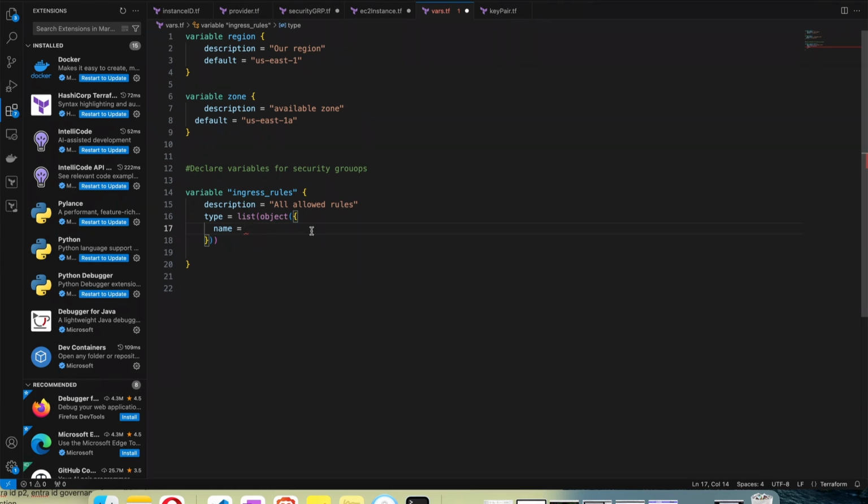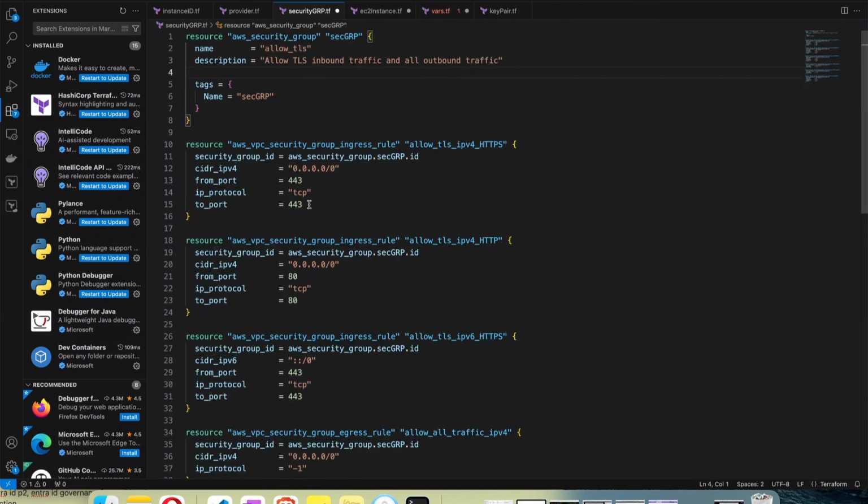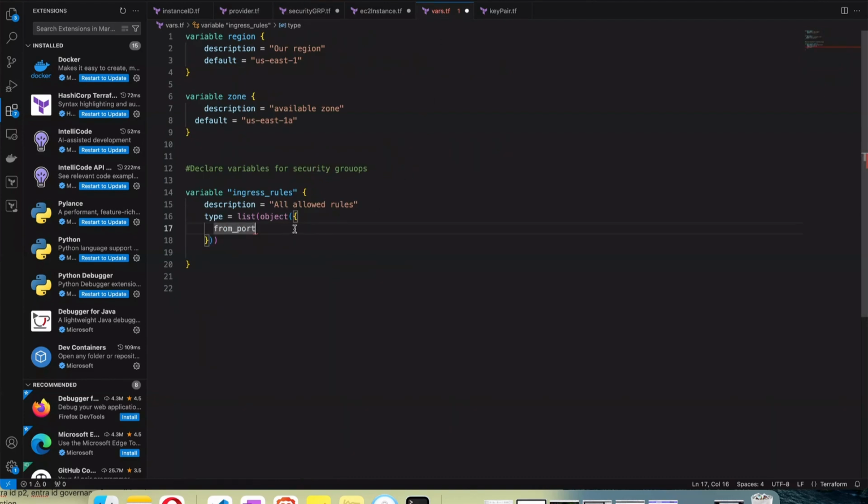If you install it, it will help you to complete whatever it is that you're trying to type. So now the next thing we need to do, the name would be, if you remember our previous security group that we created, there we had from port. As you can see, we had from port, to port, IP protocol, and so forth. So we are doing something a bit similar here. So here we are going to have our from port. This is going to be number, which means integer, right? We are also going to have to port. This will also be number.